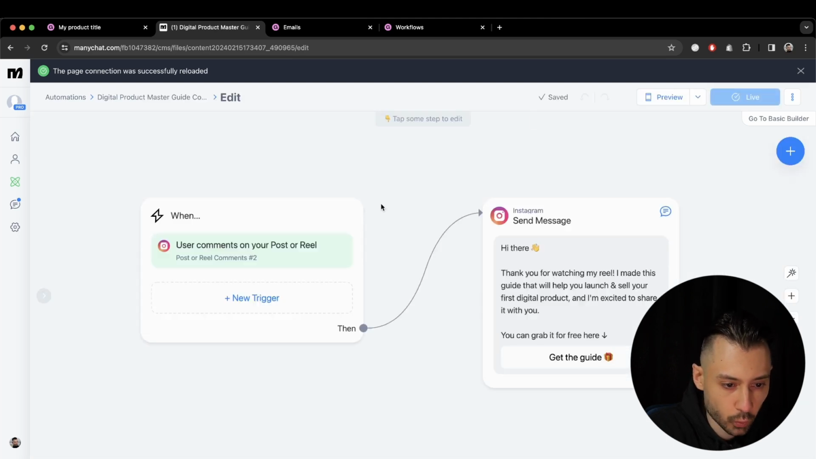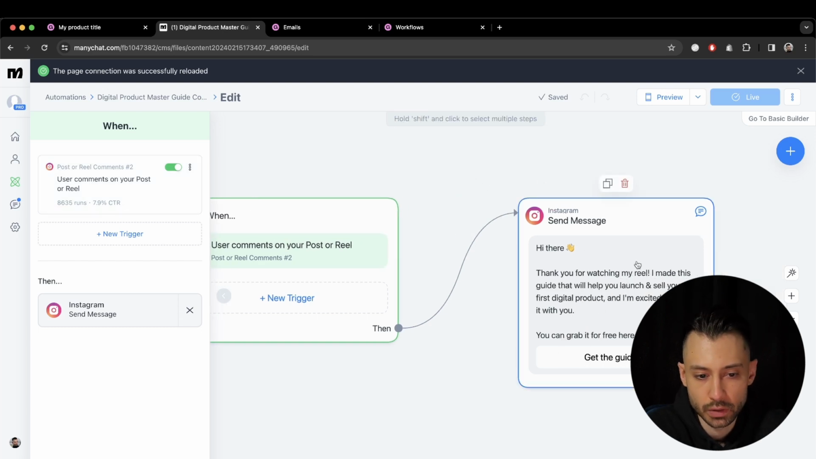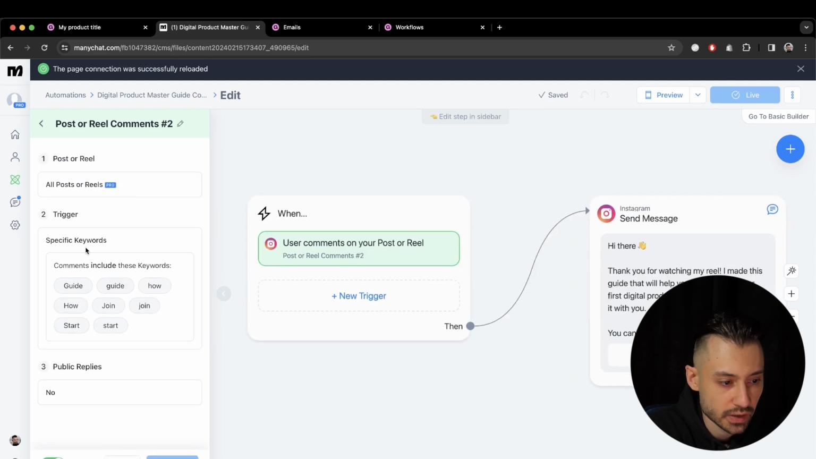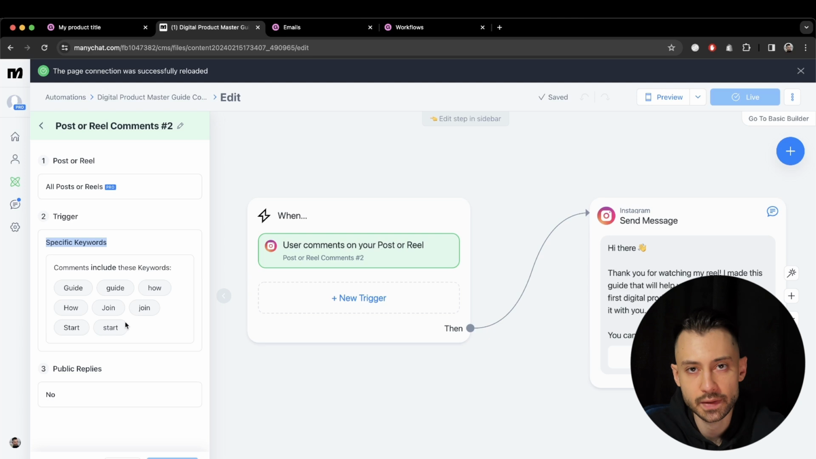And basically what you can do with ManyChat is you can create a trigger. This is what we call a trigger. So when a user comments on your post or reel, the ManyChat automation will send them this message, which you can edit. So for example, you can type out some specific keywords that you want to trigger. So you will tell people in the caption, comment guide and I will send you this, or comment X and I will send you this.